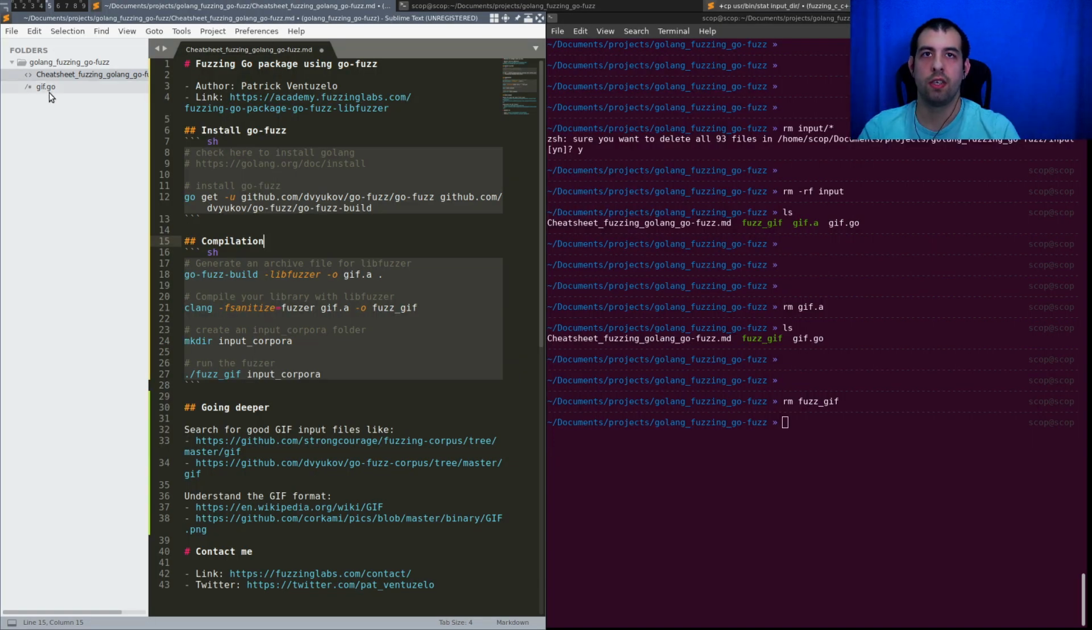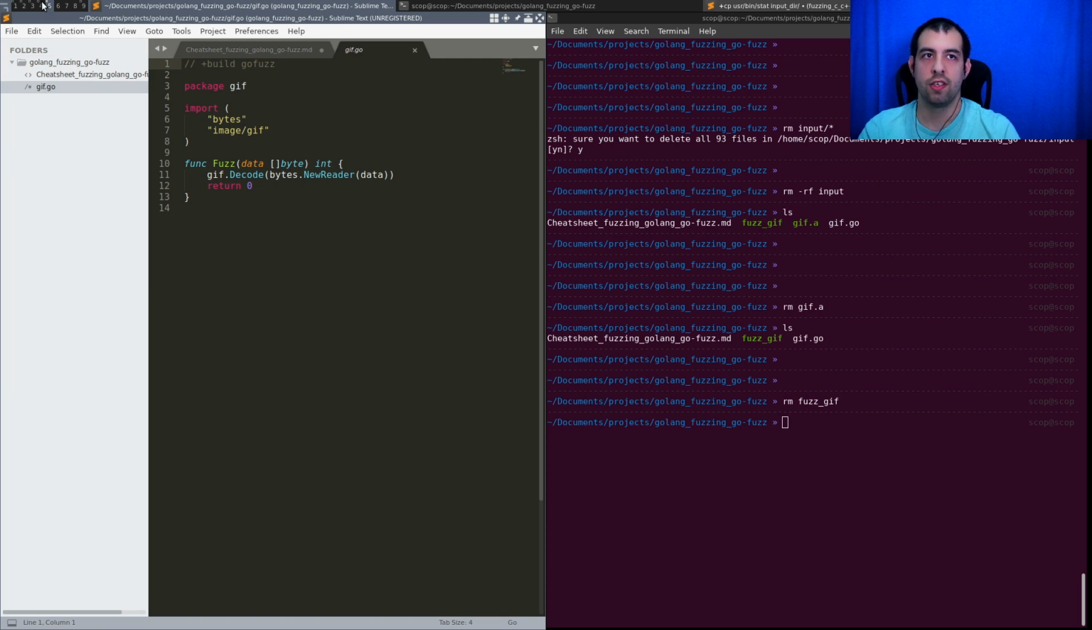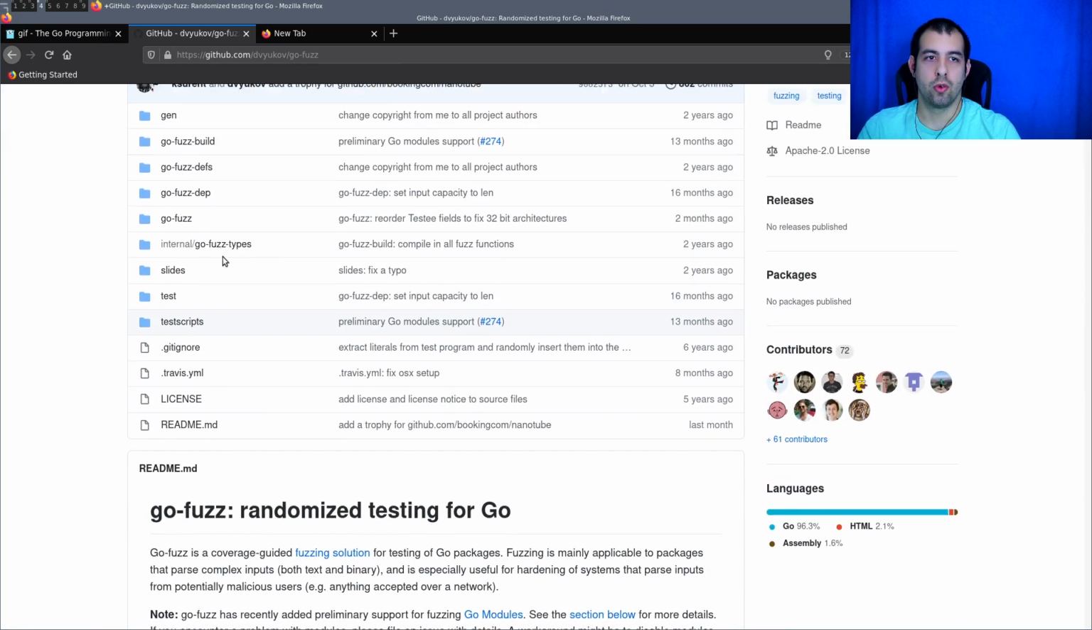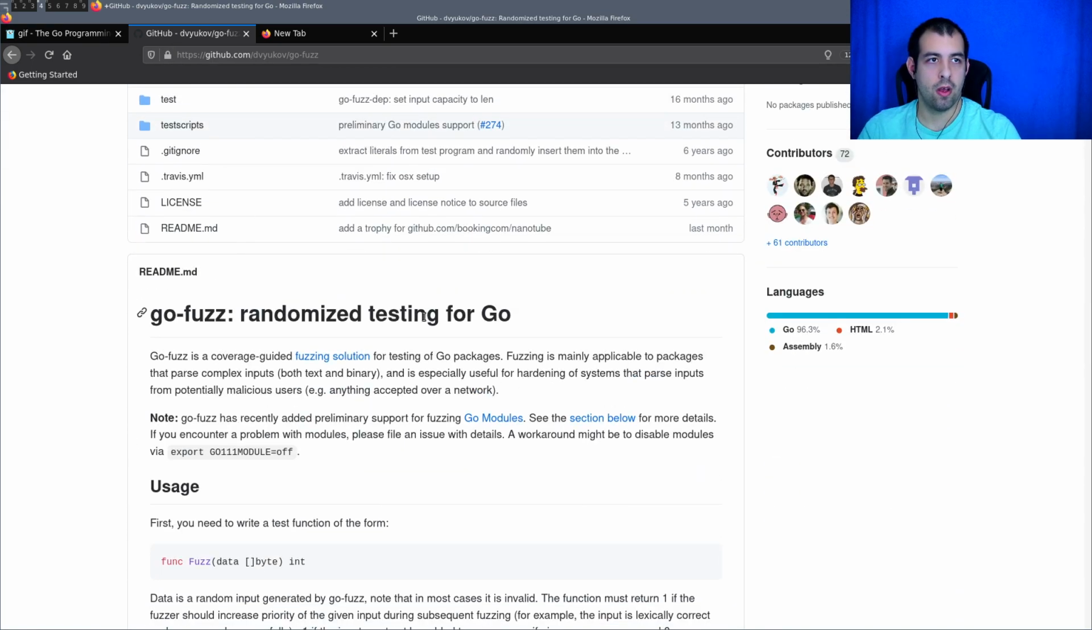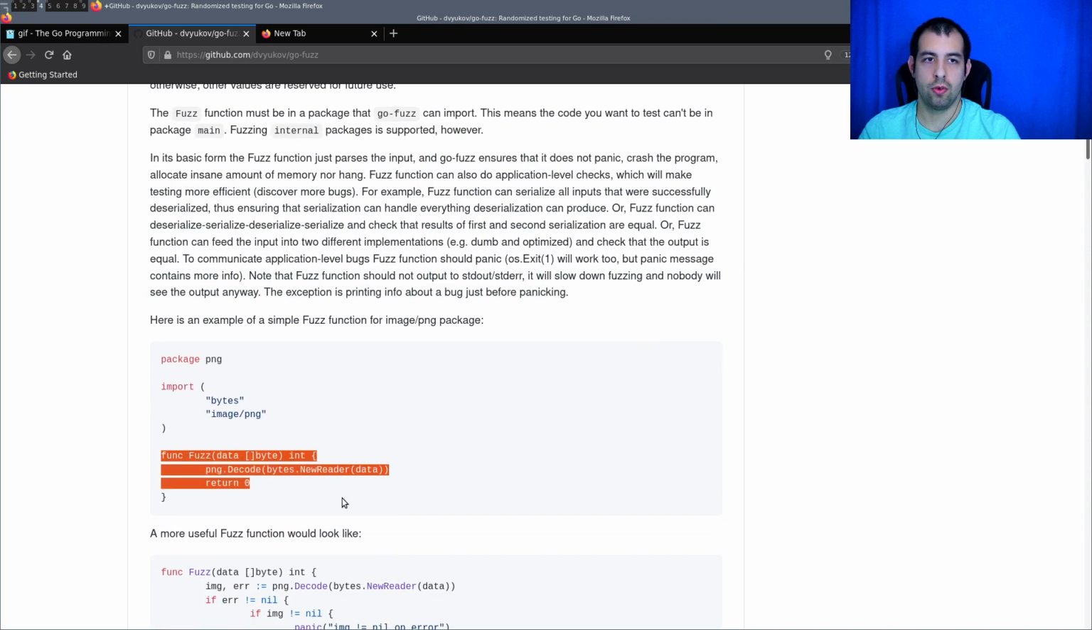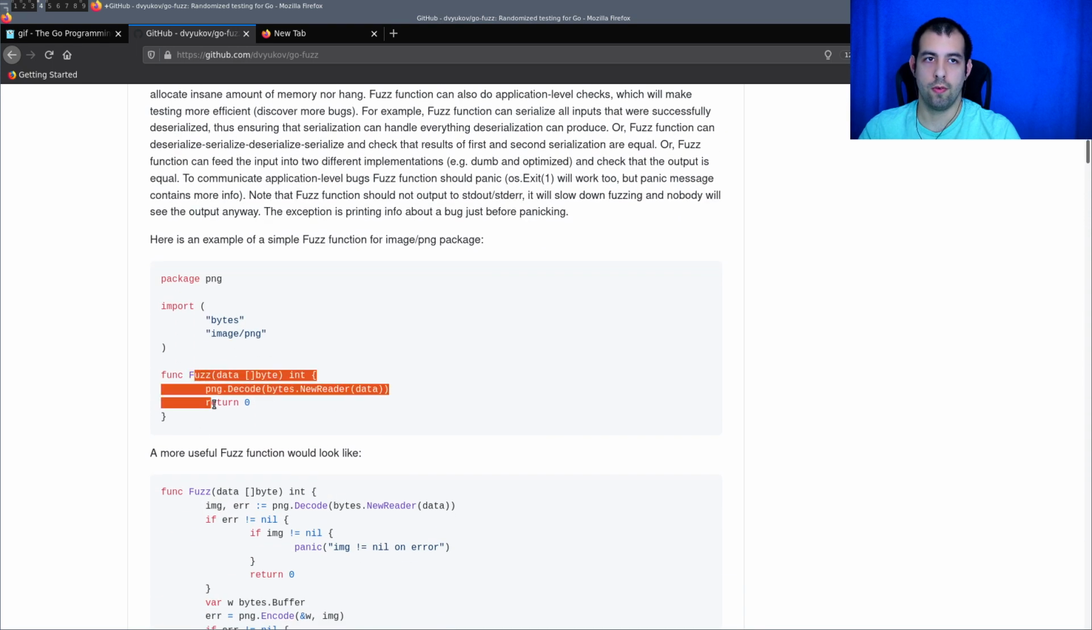Okay, so we identified the targets, and then we need to create the fuzzing harnesses. I already did the work, but it's pretty easy. You just need to know a bit more about the fuzzer. We're going to use go-fuzz, which has a specific grammar, or a specific way of doing things. So go-fuzz is right there: random testing for Go.